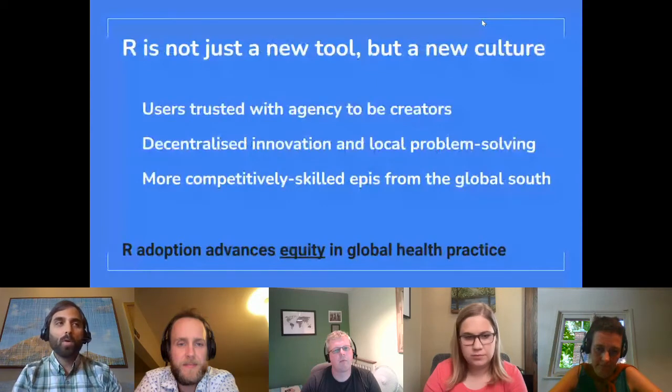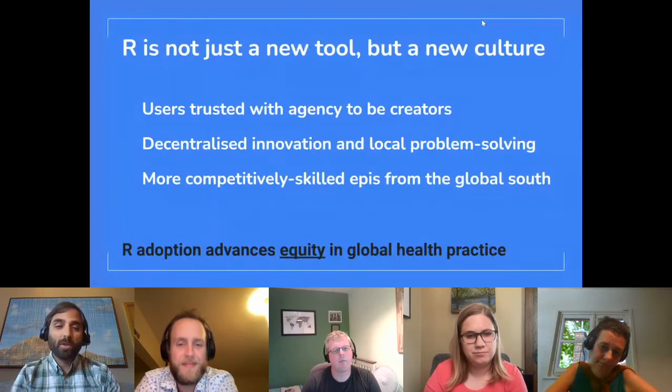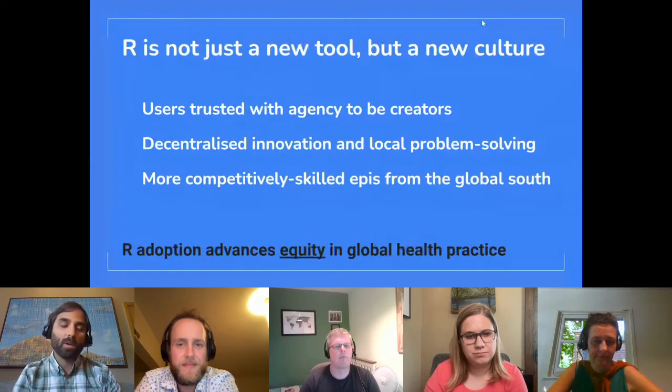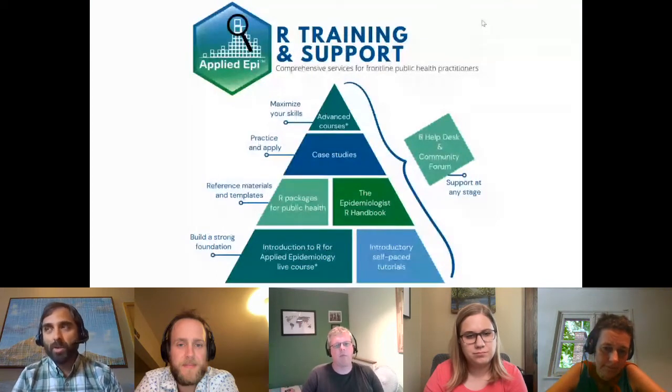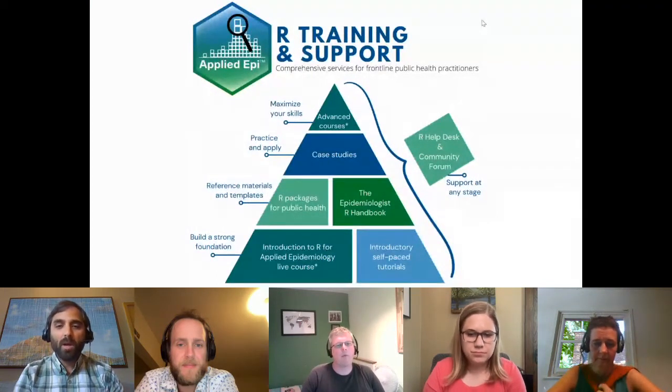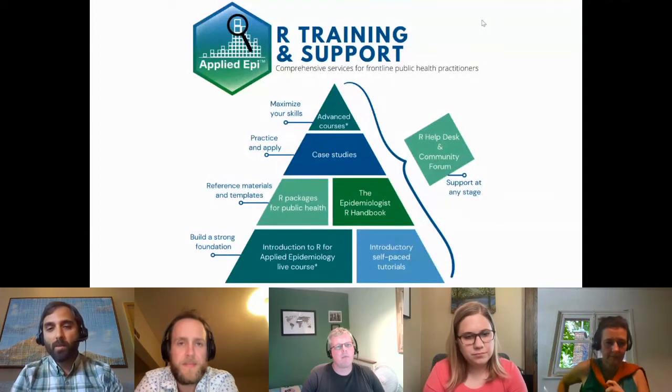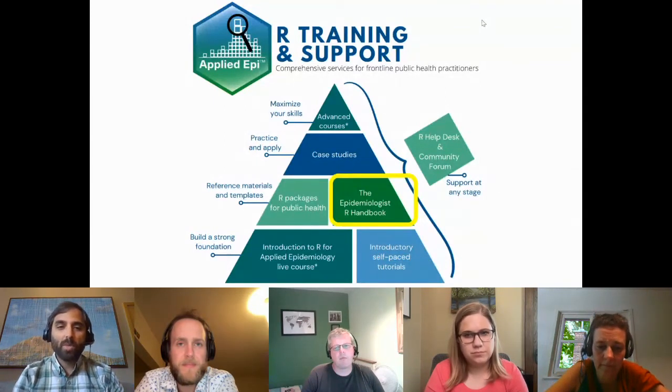And as you all know, R is not just a tool, but it's an open source culture. And I think this really will advance equity across the world and across the field of epidemiology because of the impacts that will have as compared to the commercial software that are currently being used. So the R framework that we've built for public health starts with the EPI-R handbook. This is what we launched 1 year ago, but it includes all these other components, and I'll get to them in a moment.